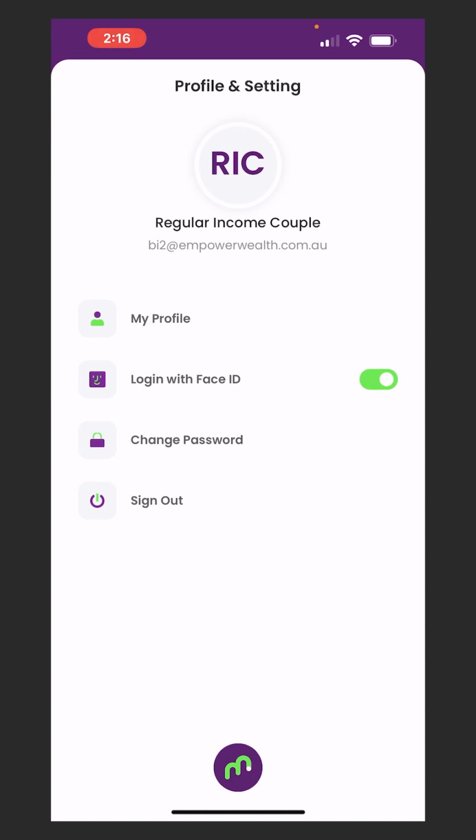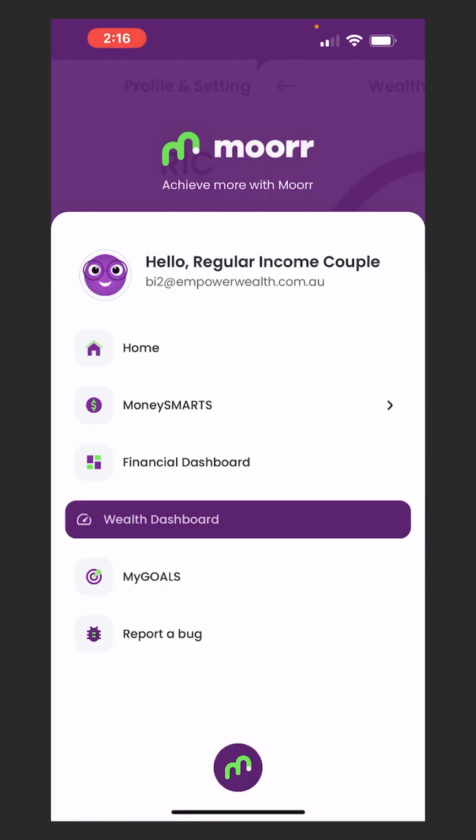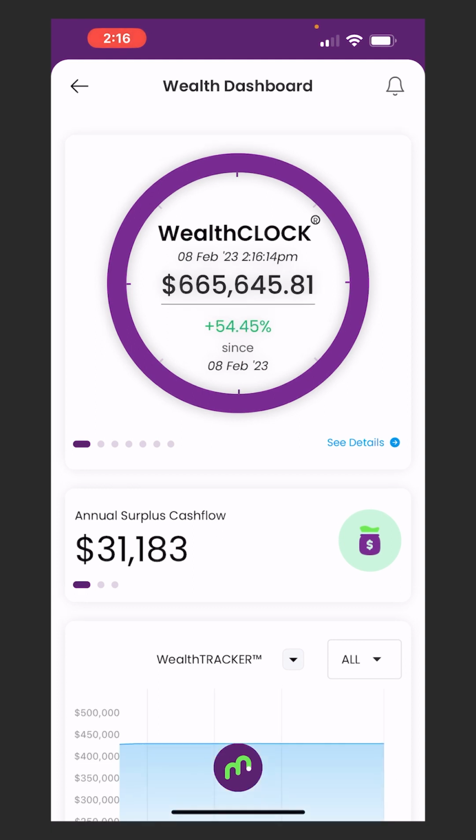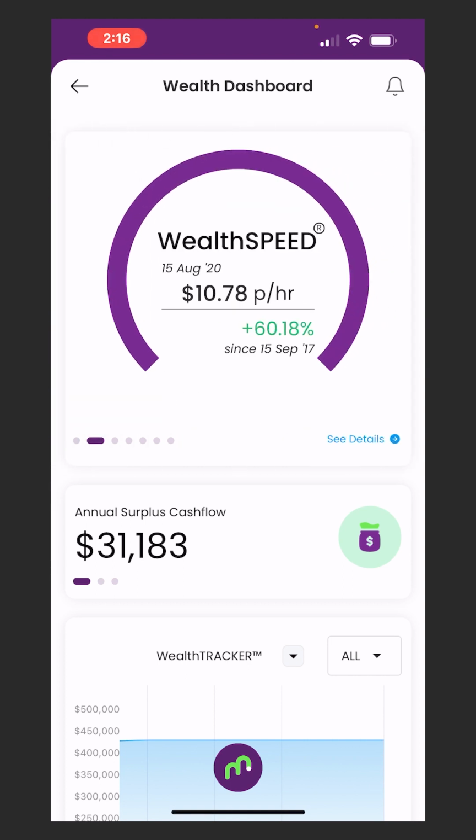You can see here I am inside the settings and profile area. I'm going to click on the hamburger button and bring up the wealth dashboard, and on this wealth dashboard you're going to see your WealthCLOCK. You'll see that clock is ticking over in real time based on your WealthSPEED, which is the clock next door here.